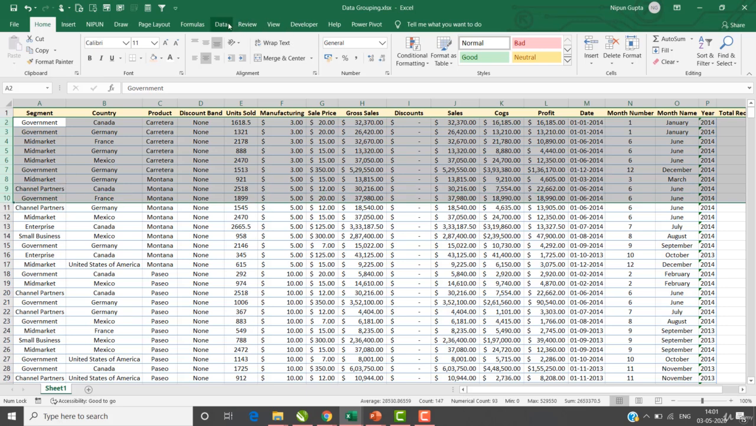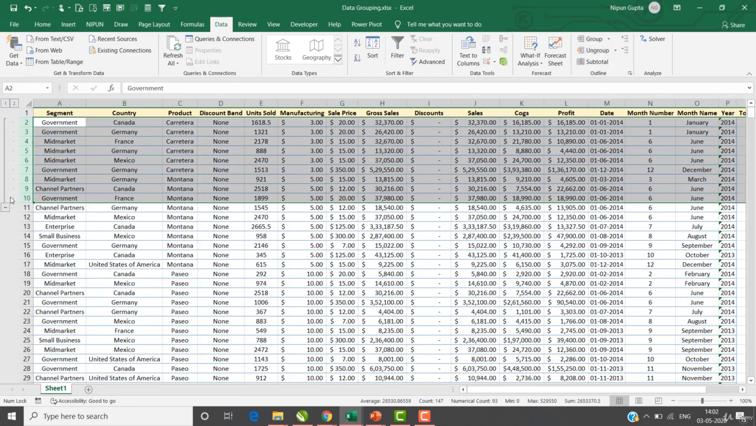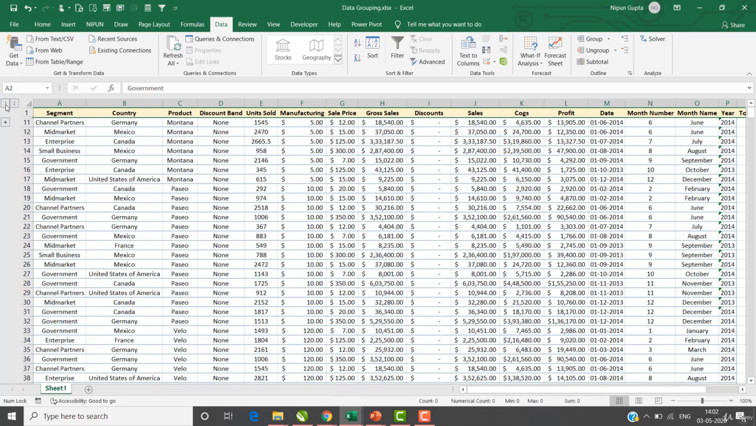Now go to Data. When you go to Data, you can find the Outline group there. Just go to this Outline and click on Group, right? And you can see there is a minus button there. This minus button is basically the data group part. If I click on one, let me tell you what happened. If we click on one, we have data now.